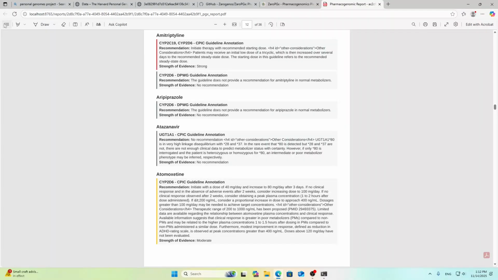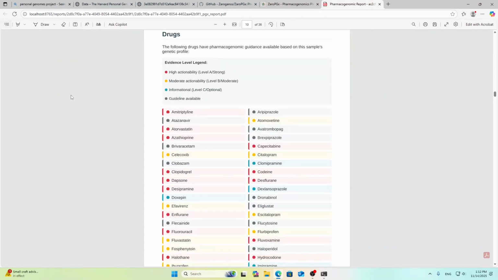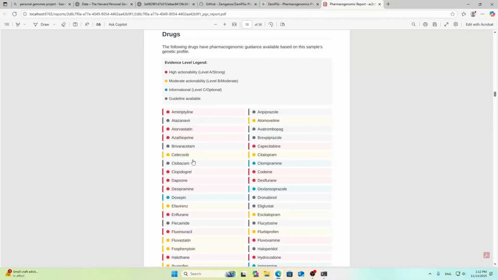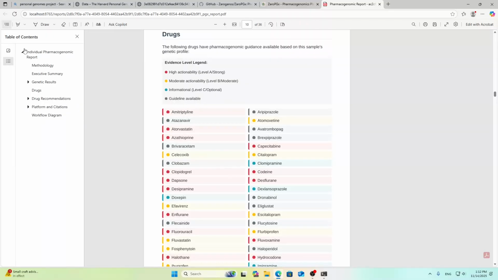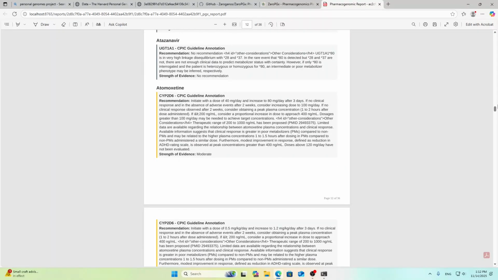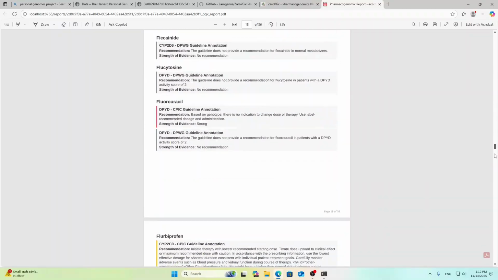Okay, and we can go back, for instance, choose a different one, like citalopram, for instance. Here we go. And in this manner, you can check out guidances for any drug that has relevant guidances for the submitted sample. Okay. And there's going to be a lot. As you can see, there are many pages full of guidances.